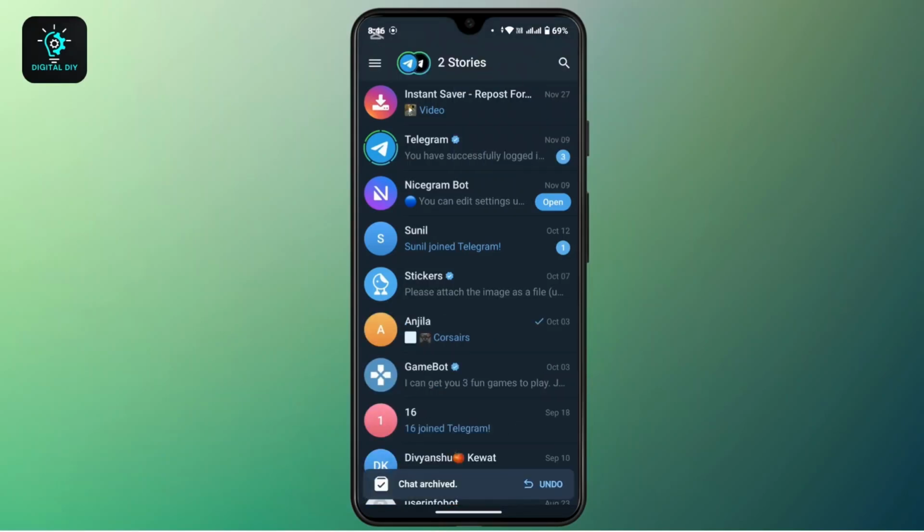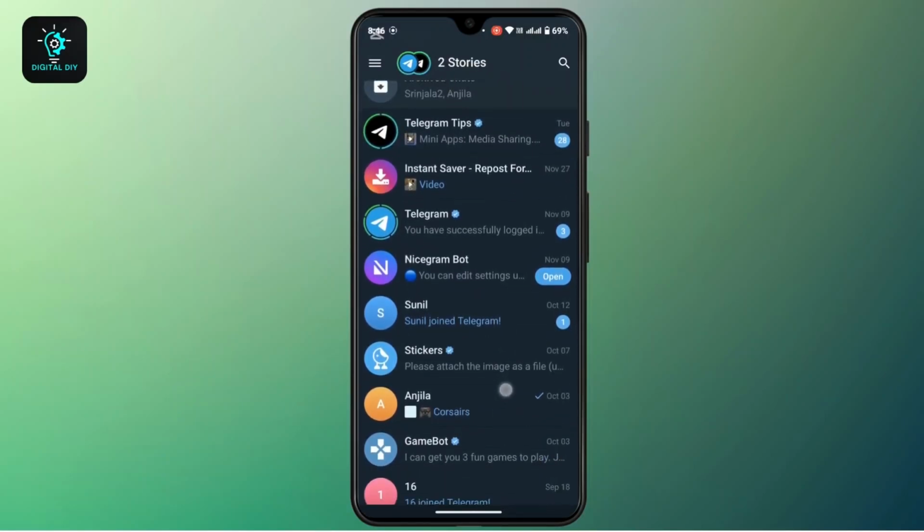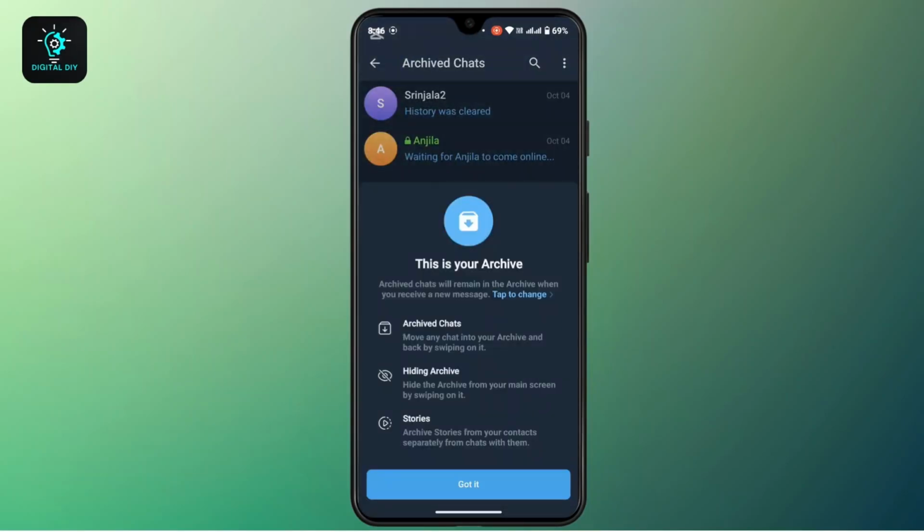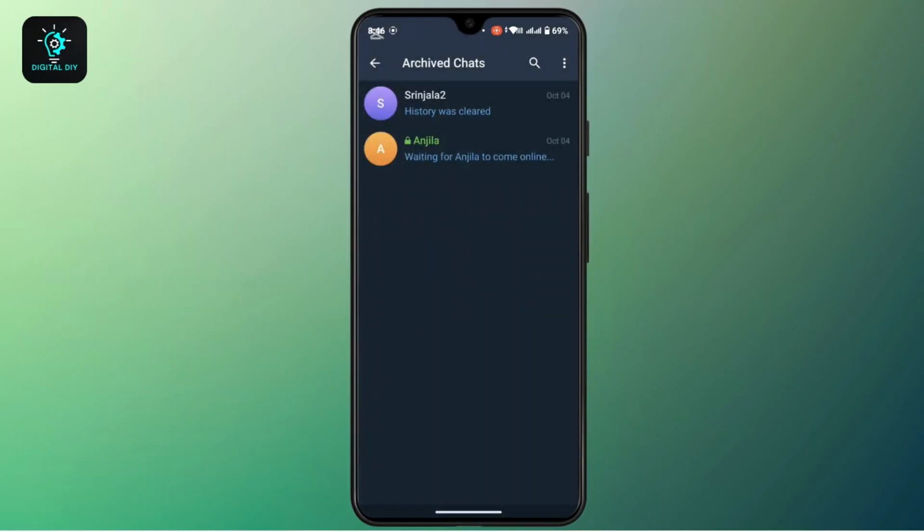Now in order to find the archived chat, just open your chat page on your Telegram. There you will have archived chats. All you have to do is simply tap on it. And there you go. You can find your archived chats here.